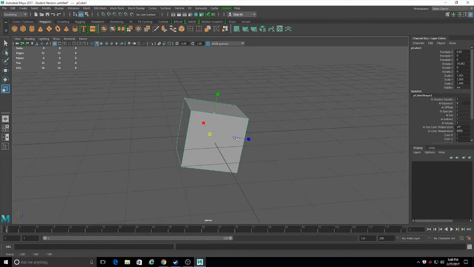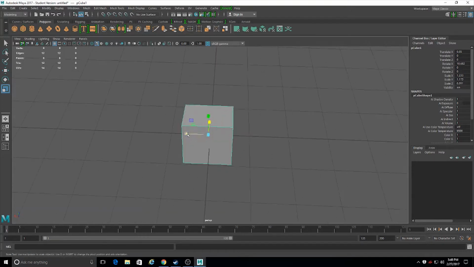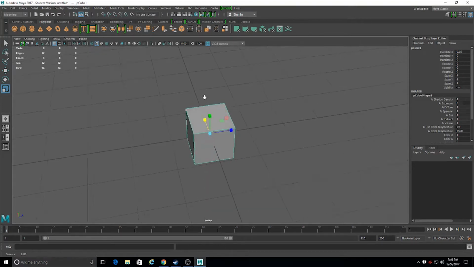And this is scale. That's scaling the whole object. That's the center one, the center yellow one. This is the Y. You can scale it to make it fatter, longer, or skinnier. And you can do the same with that. Undo that.